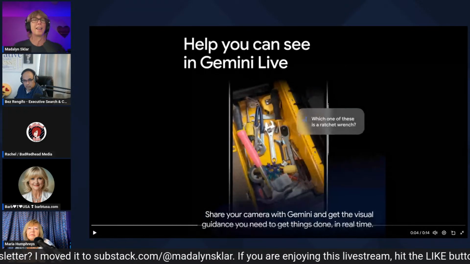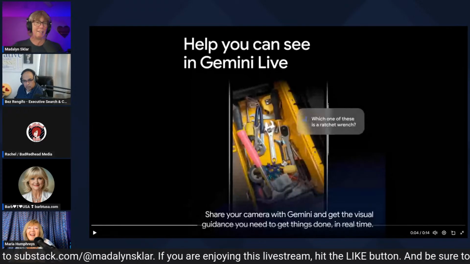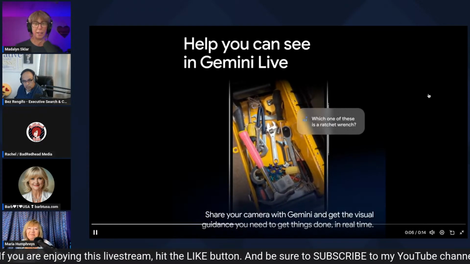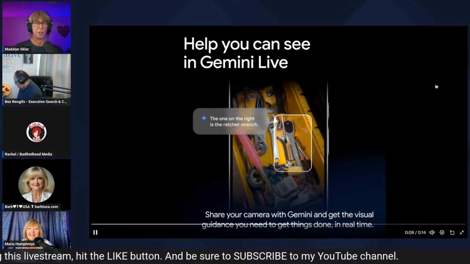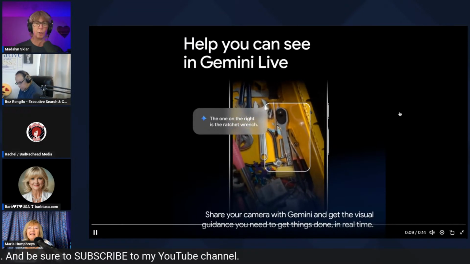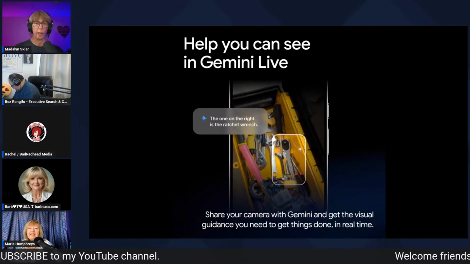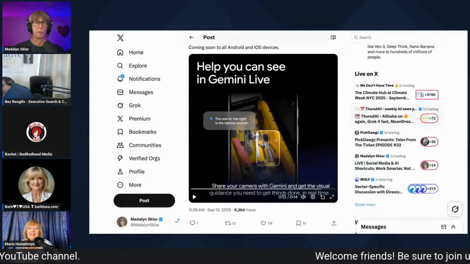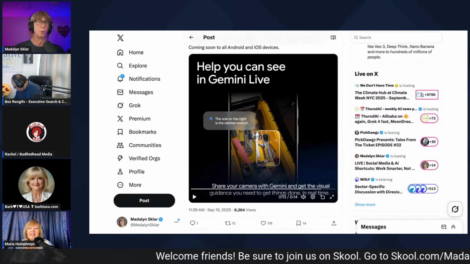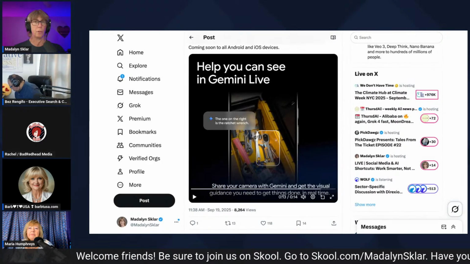So this can be really helpful for some of us. Like, I don't even know what kind of wrench. I don't know what's what. And so Gemini comes back and says, the one on the right is a ratchet, and it even highlights it. Look at that. Isn't that cool? So I love that this is available on a free Gemini account, whereas with ChatGPT, you've got to be on a paid account to do that.